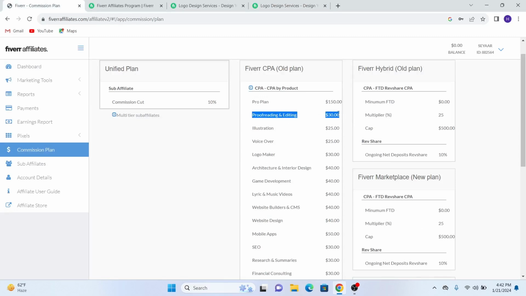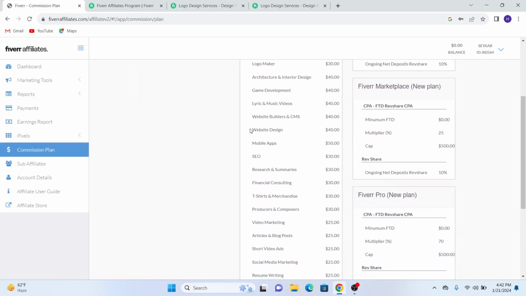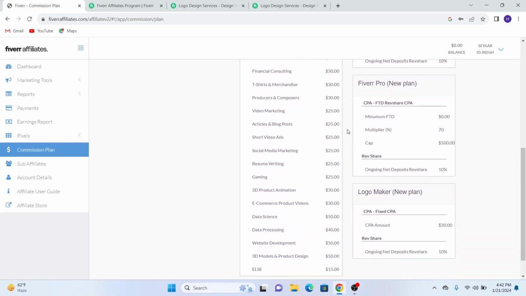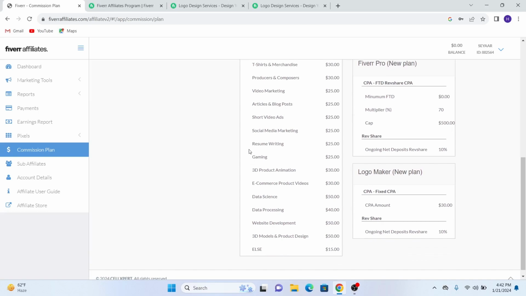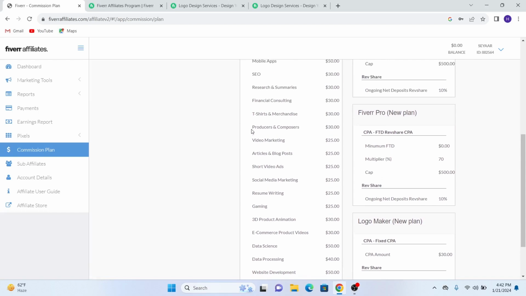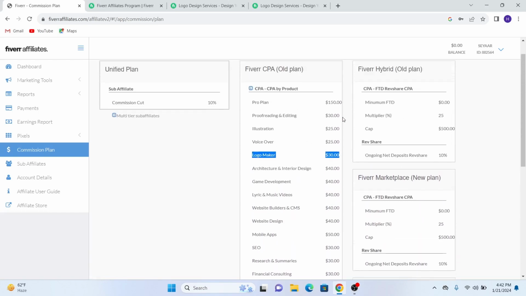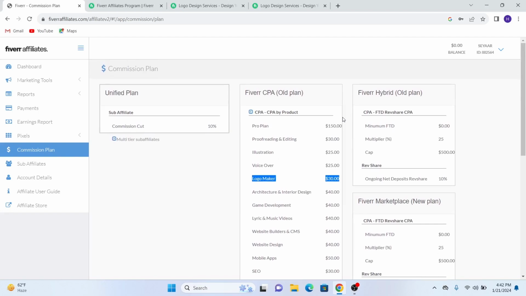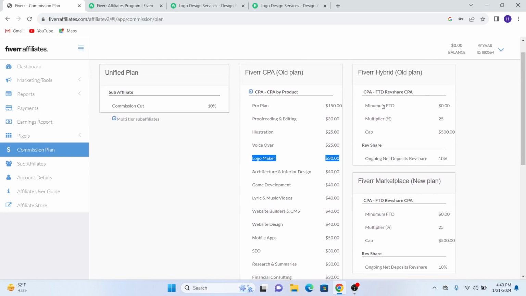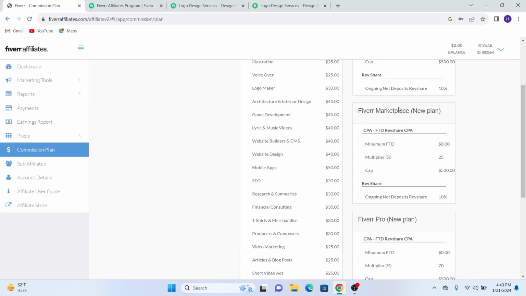Proofreading and editing is $30, illustration is $25, and website design is a $40 commission. You get these kinds of commissions. And let me show you the logo: the commission for logo maker is $13. When you promote a logo, this is CPA. You can also use Fiverr Hybrid, the Fiverr Marketplace new plan.